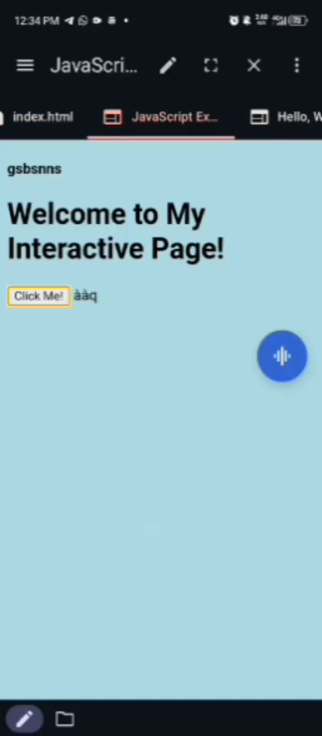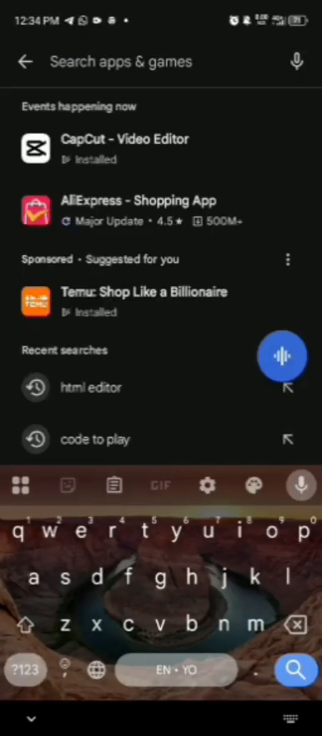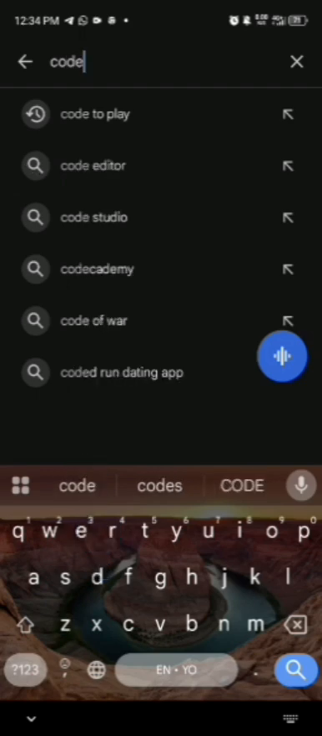So now let me show you the third one. The third one now I'll be showing you is what we call Code Editor.